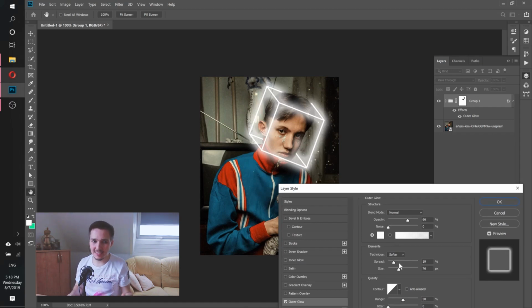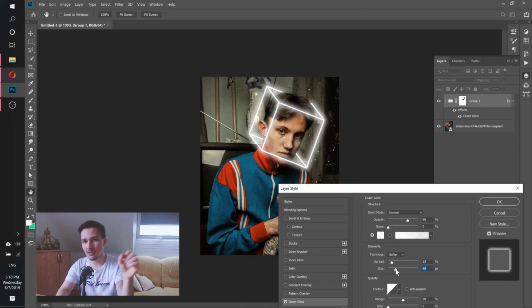I mean, if you speak English, then you should understand that, my dear friend. And here, as you can see, I'm just playing with spread, size and other numbers in order to create the perfect glow. You can also play with these numbers to create the glow that you like, because everyone has their own glow, I would say. Or you can just copy my numbers that I have here.